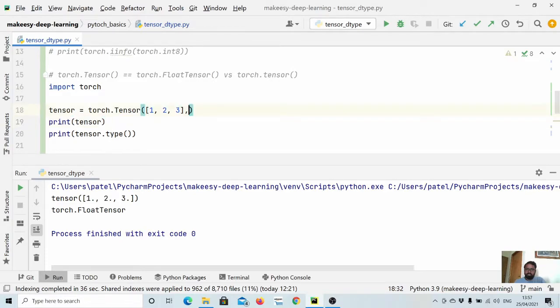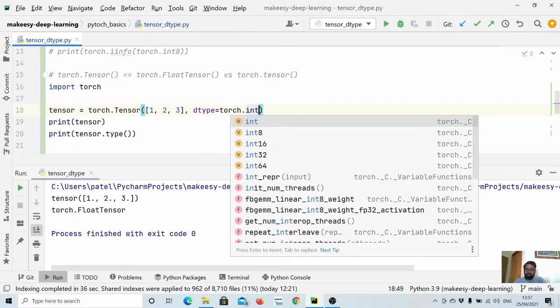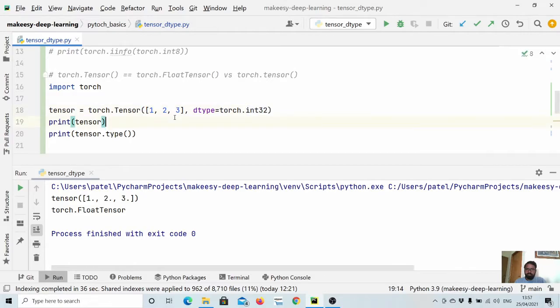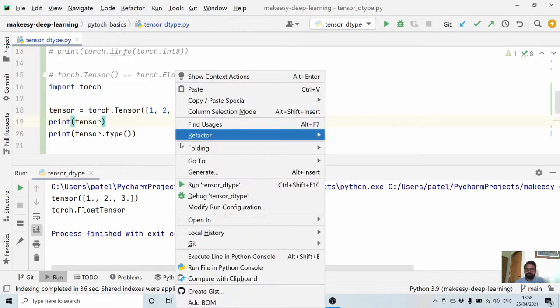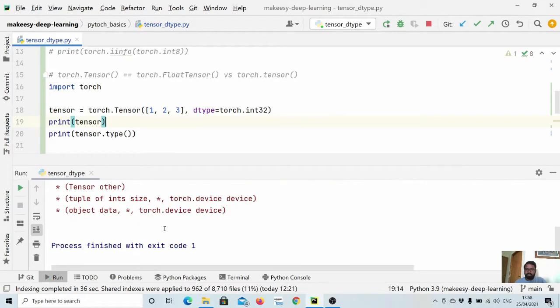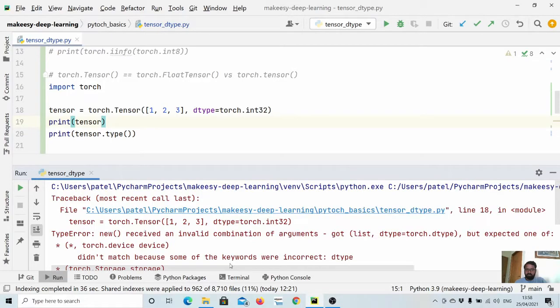And if we try to change its type using dtype, it is not allowed. So we cannot say torch.int32. It will complain because this is not the correct way of doing it. So let us run and see it. It says it is not allowed, because this is mainly equivalent to using torch.FloatTensor directly.